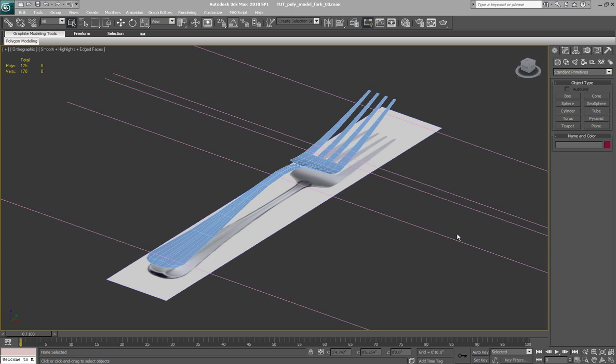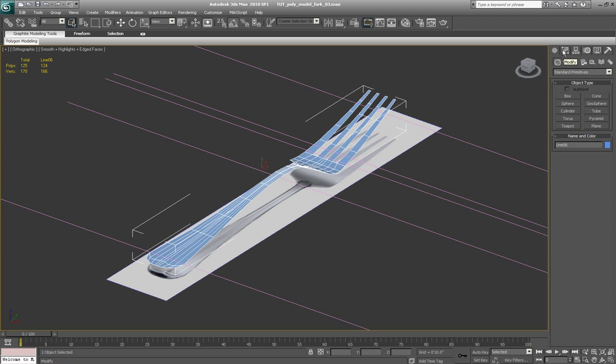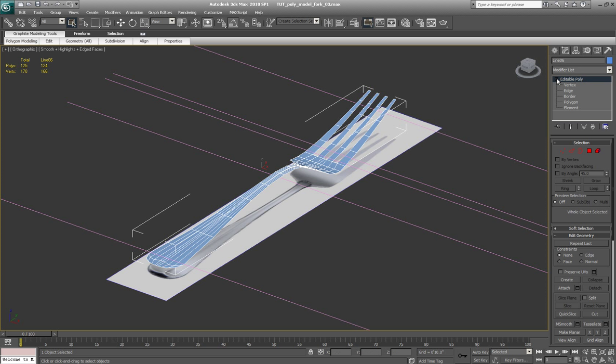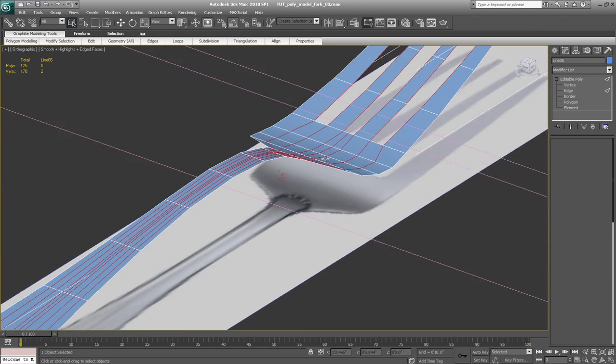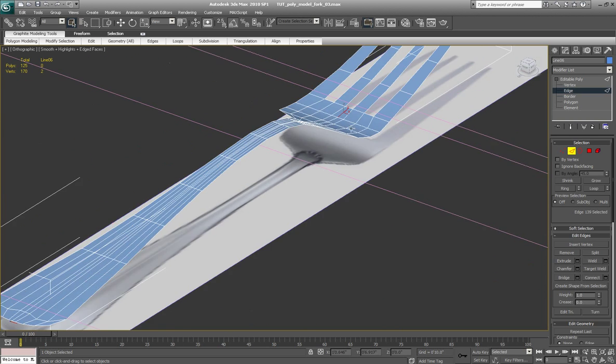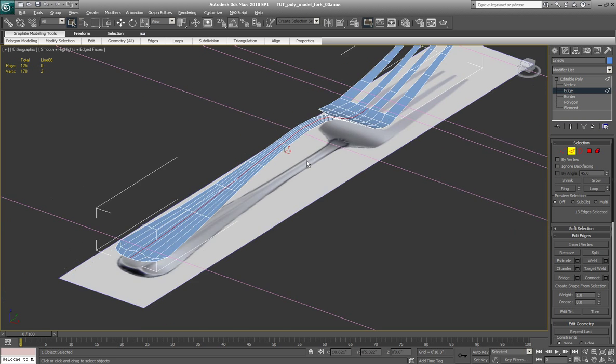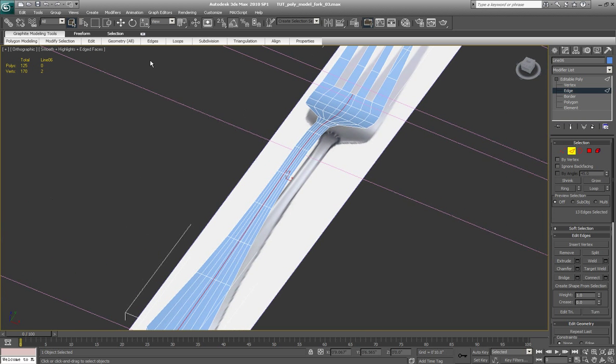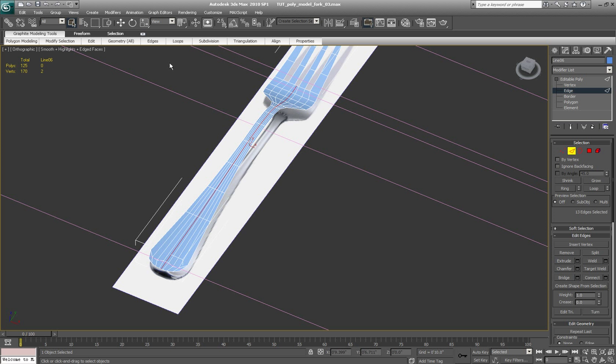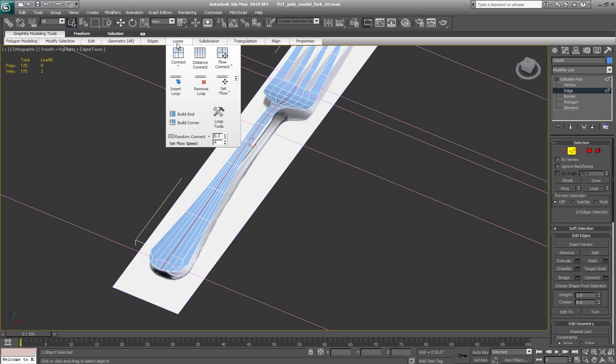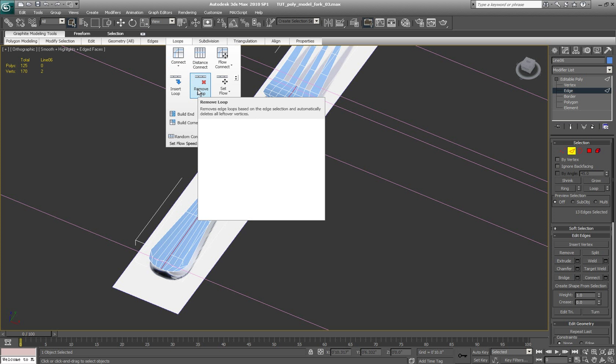Okay, so here we are with the fork model. Let's go ahead and get this finished up. First thing I'm going to do is go into the edge subobject level and select this middle edge, and I'm going to get rid of it. Let's make sure it's looping, select the whole edge, and I'm going to use one of the new graphite modeling tools. In the loops section there's a new remove loop option.